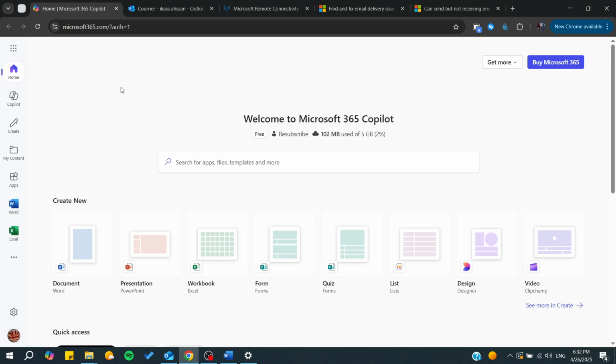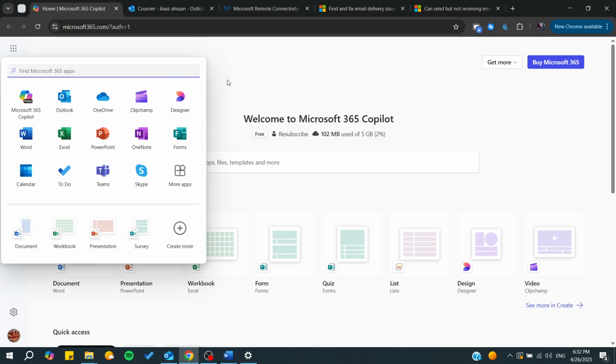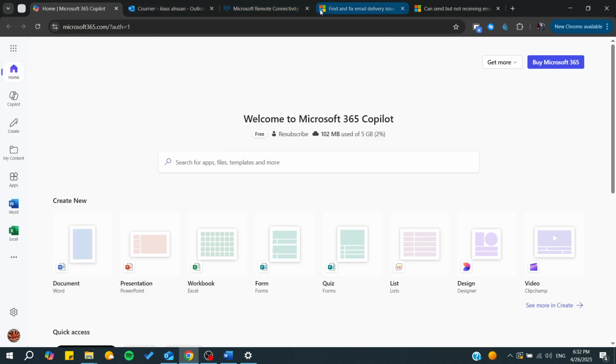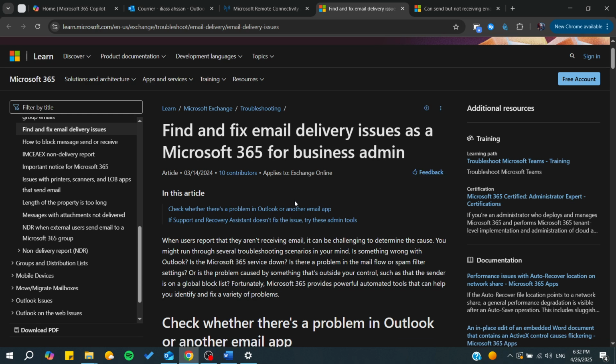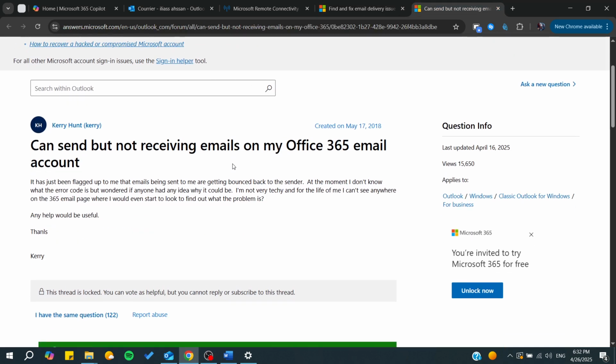In today's tutorial, I'm going to show you how to fix not being able to receive emails on Microsoft 365. So make sure to watch the video to the end and follow these simple steps. When we are talking about email on the Microsoft apps, we are talking specifically about Outlook. In this video, we are going to follow this support article, or learning article, about how we can troubleshoot this problem.